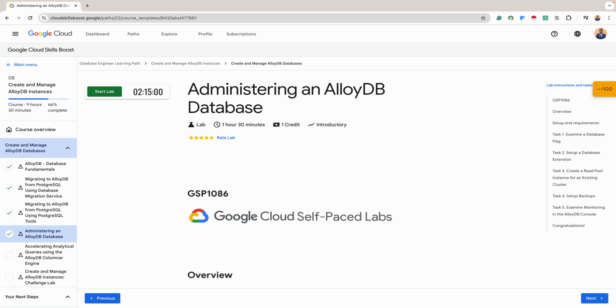Here's a quick rundown of what we will be doing. We'll learn how to inspect and modify database flags for fine-tuning performance. We're also going to add additional functionalities to our PostgreSQL database. We will also enhance our database read performance by adding read replicas. Then we'll ensure our data is safe by configuring regular backups. And finally, we'll keep an eye on our database health and performance metrics.